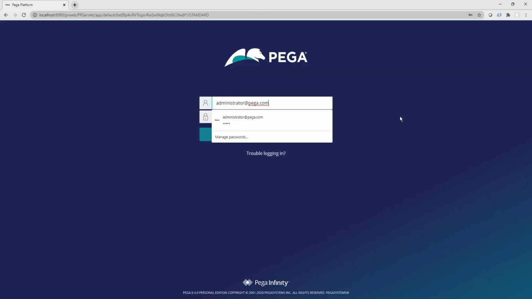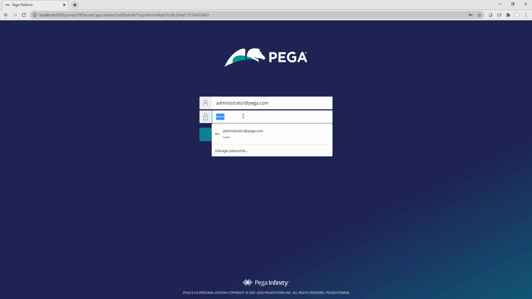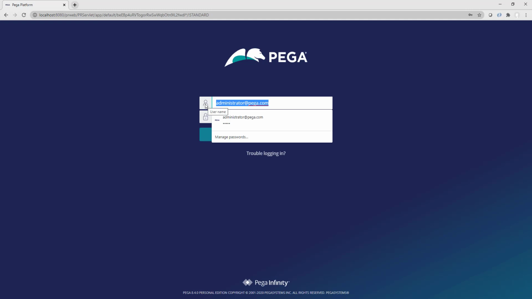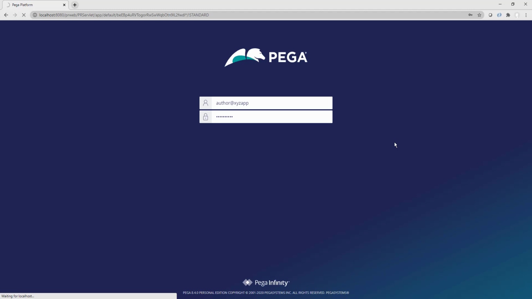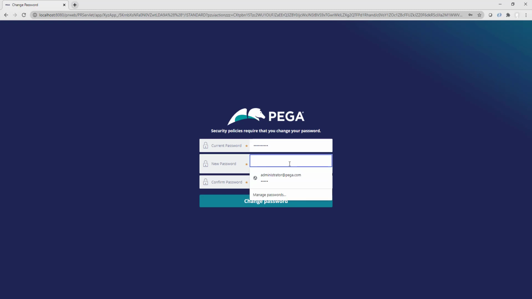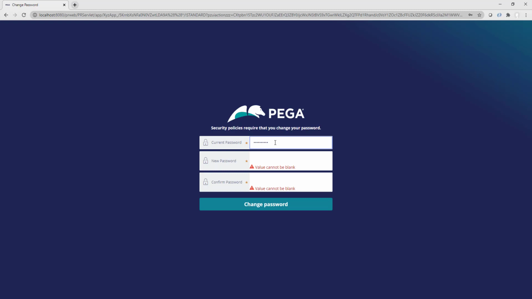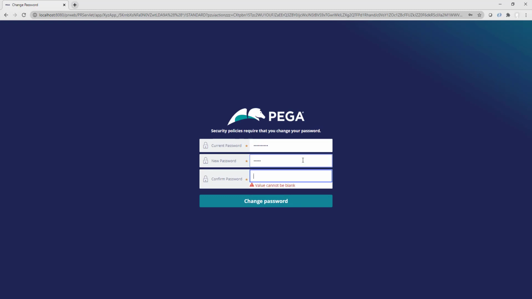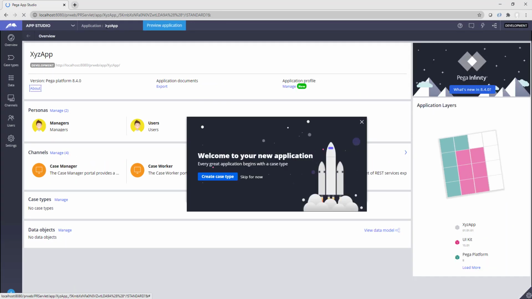And here we need to log in to the new user, that is XYZ app. And the password, whatever we have copied in the previous screen, you can paste here and click on login. The system will prompt us now to update the password. In the current password, we have to paste the previously copied password, and here we need to give a new password. I'm giving the new password as rules, and also confirm password, same rules, and we have to click on change password. Now it takes us to the new application, that is XYZ app.